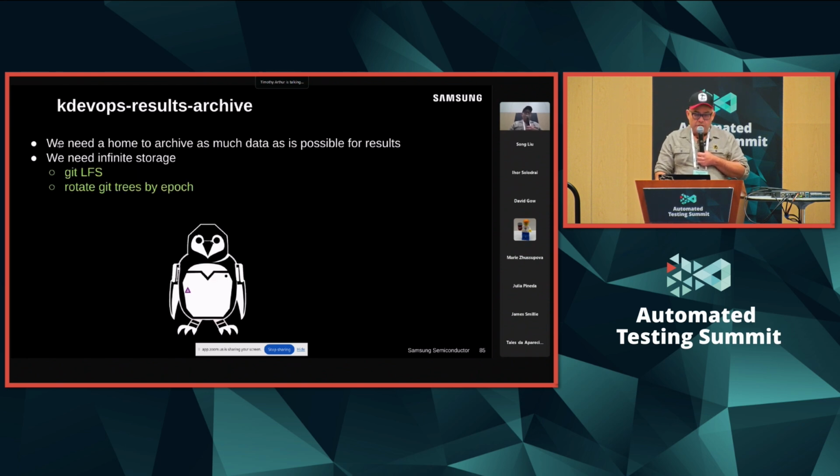So essentially, that's what we have now. We need a home to archive as much data as possible. We need infinite storage. Well, that's basically resolved through Git LFS. Are folks here familiar with that? It's basically an end server optimization that you can use, and hyperscalers love it if you can actually use that as well too. We cheat.